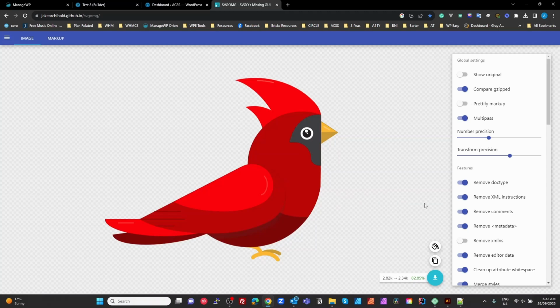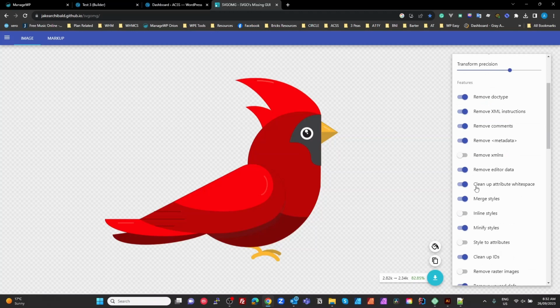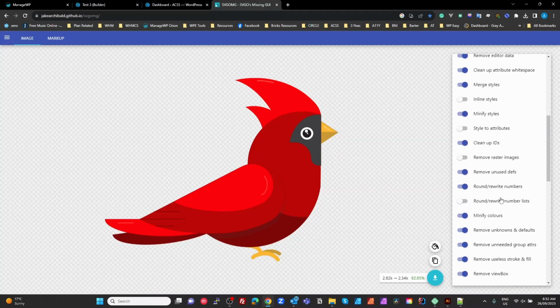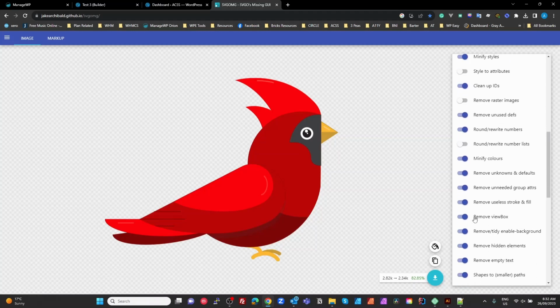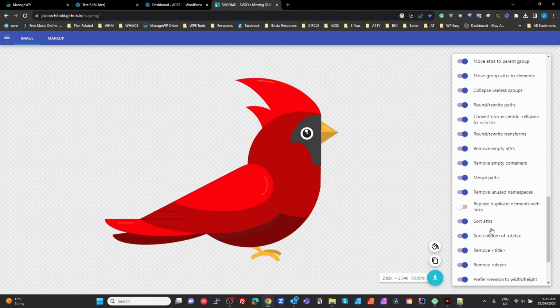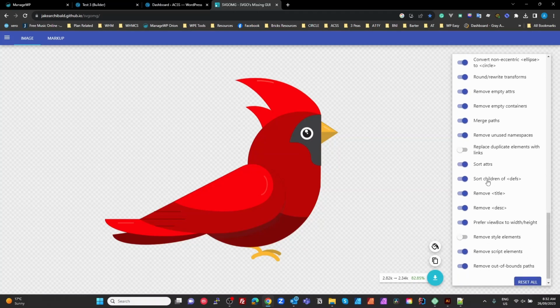Now, the important things we want to do in SVGOMG is remove the viewBox. So we don't want the viewBox size there at all, just in case we haven't gone right to our edges. We then want to tell it to prefer viewBox to width and height. So if you have got a width and height on your SVG, it's going to remove that and then turn that into a viewBox of the actual size of the SVG.